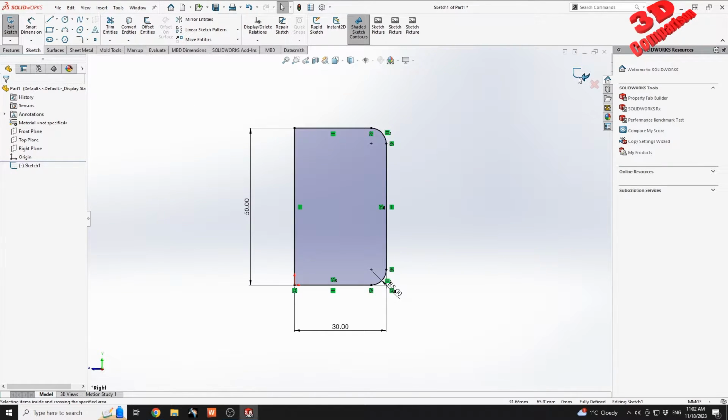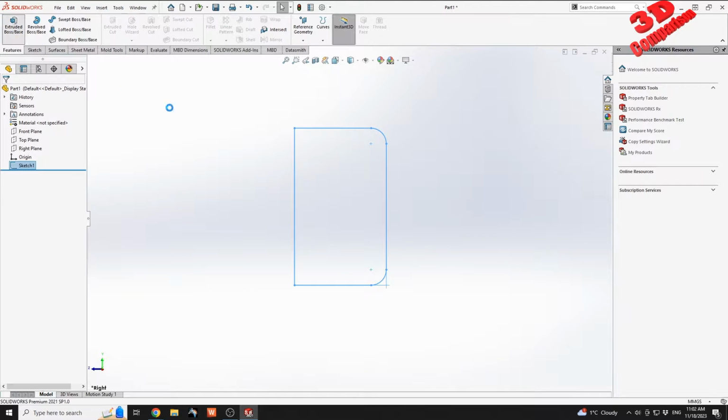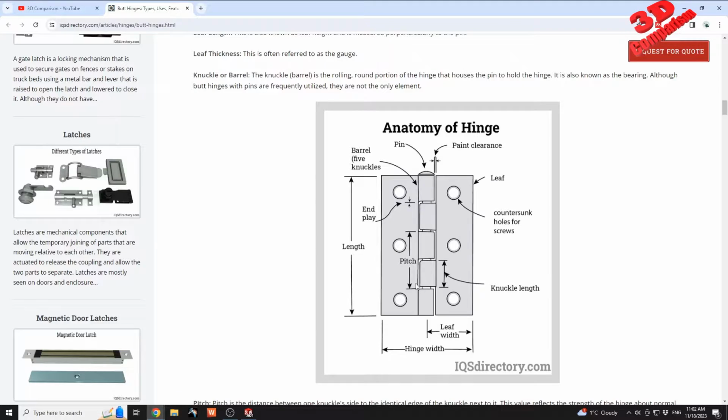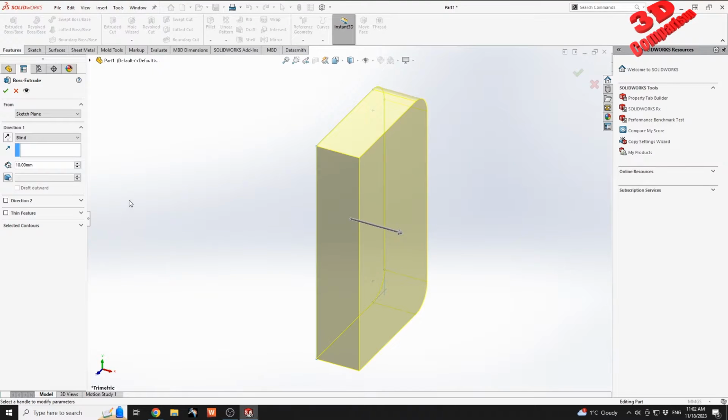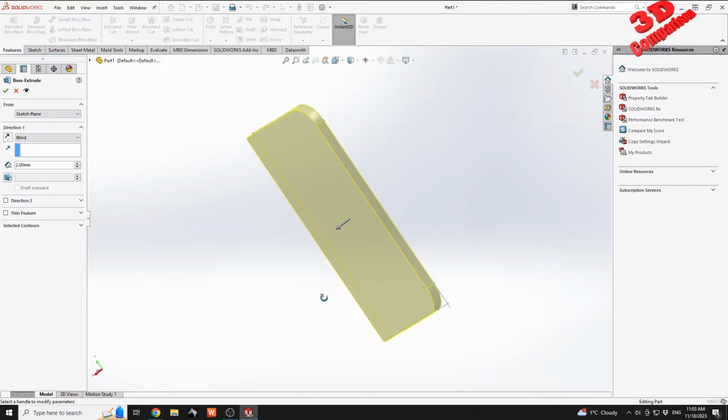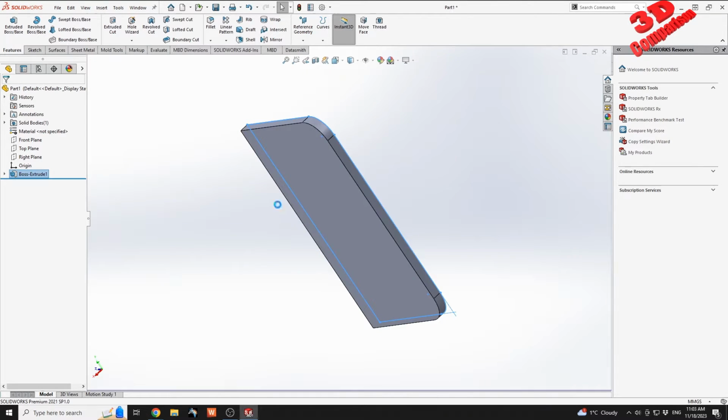Now, with this sketch defined, I will have this extruded. This will be, let's say, the thickness of the leaf. So in this case, I will go with something like 2 millimeters. We can go with 2 millimeters, should be fine for the default version.